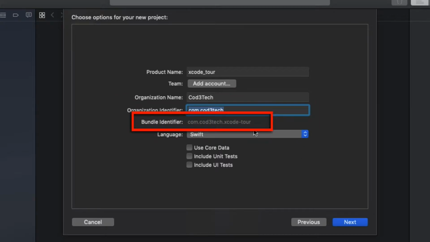Now, what is the bundle identifier? Well, the bundle identifier lets your iOS or macOS app recognize any updates. The bundle ID must be registered with Apple and be unique to your app. So it means that the same bundle ID cannot be used for both iOS and macOS apps. And as you can see, this is generated with your organization identifier plus your product name.